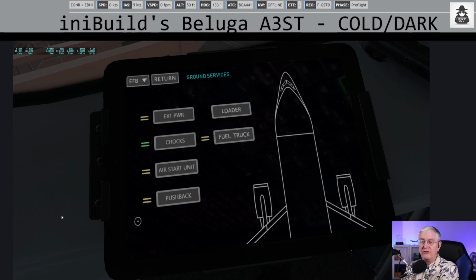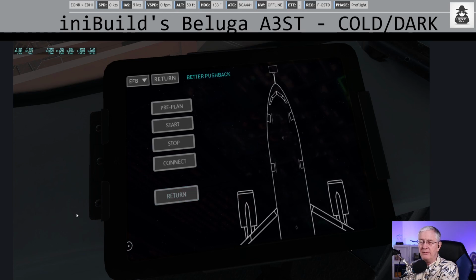So now that that's good, let's go ahead and plan our pushback. So for plan pushback, we hit that button, and this automatically connects to BetterPushback. This is one of the brilliant things that I think the people from AnyBuilds did. And I'm not doing this in conjunction with AnyBuilds or anything like that. Nobody paid me to say that. I just think that they have done such a great job.